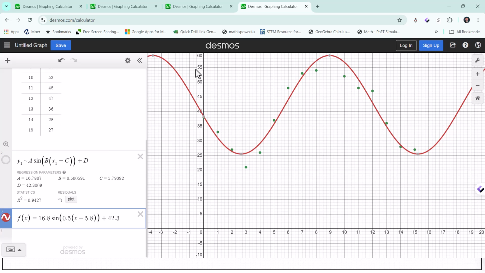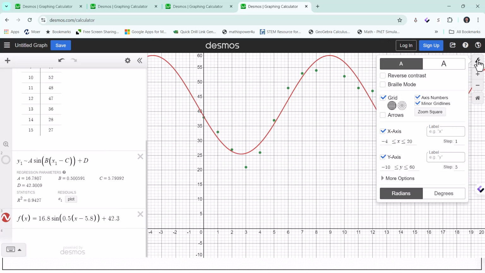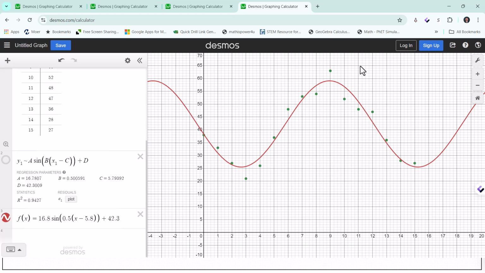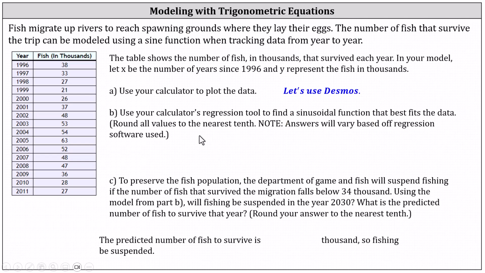I'm going to go ahead and change the maximum on the y-axis to 70 instead of 60. I'm going to click on the wrench and adjust the 60 to 70. That looks pretty good. And now let's go back to our question. For part A, we use Desmos to plot the data. Part B, here's our regression model. Notice here I'm using y instead of f of x.